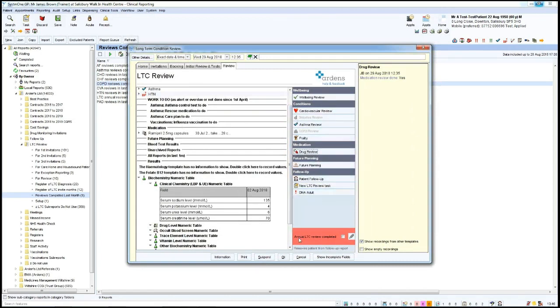The final thing really, just to consider, is to add on the annual long-term condition review completed code. And that's the one that just flags everything's been done for that patient for the year, and it removes the patient from those work lists, those follow-up reports that I went on to just earlier.